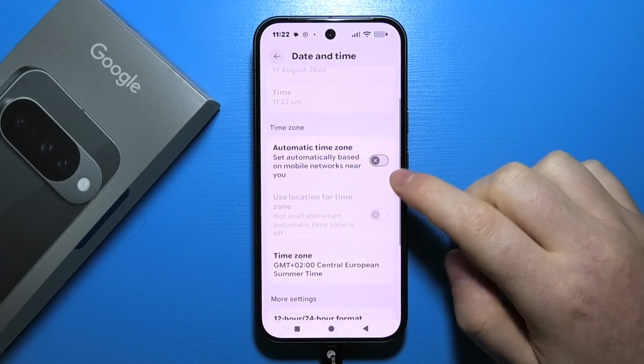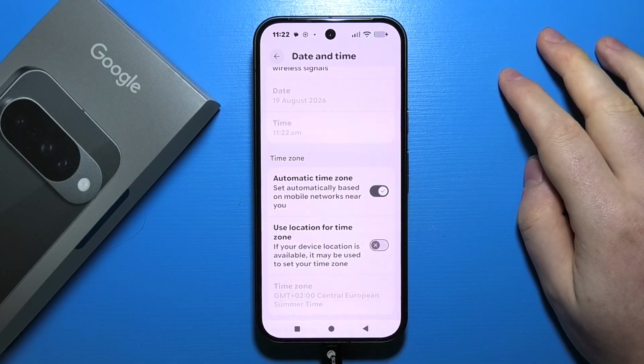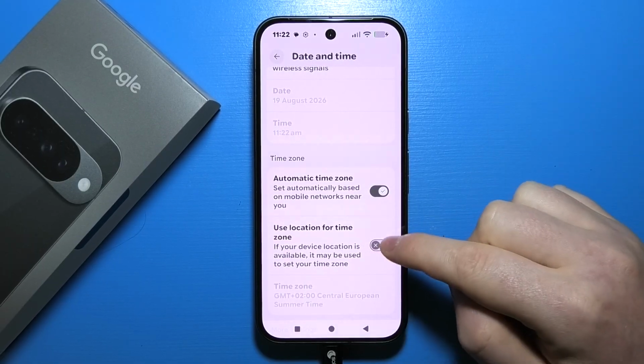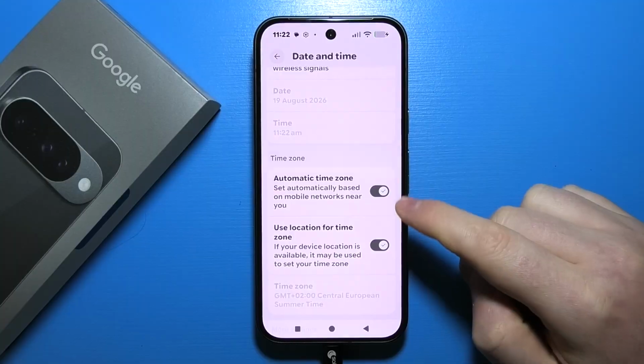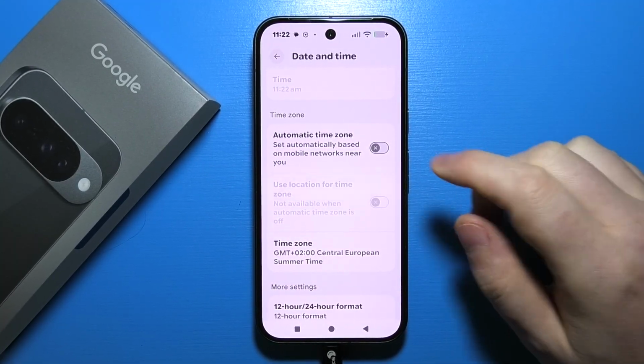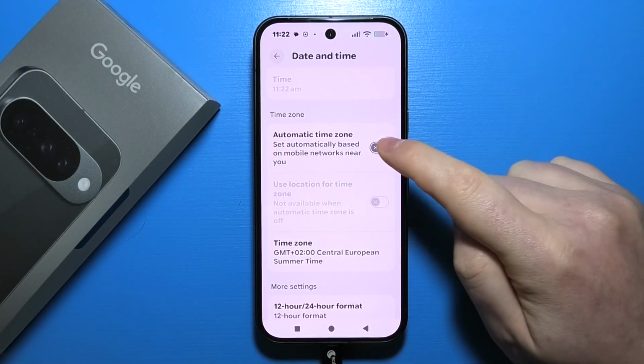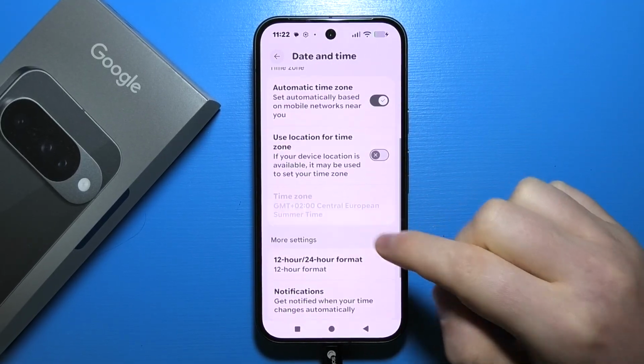The next thing is automatic time zone. If you activate this option, it will automatically set a time zone based on your location. If you turn it off, you can also the same way pick a different time zone. But again it may cause some issues, so I would prefer to have it on.